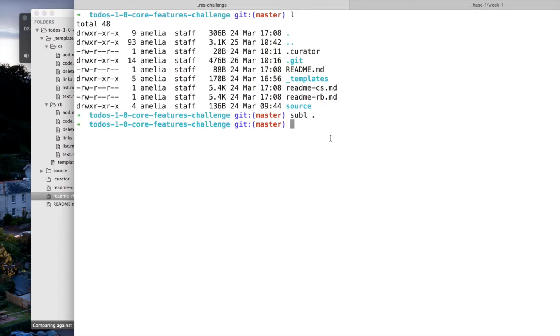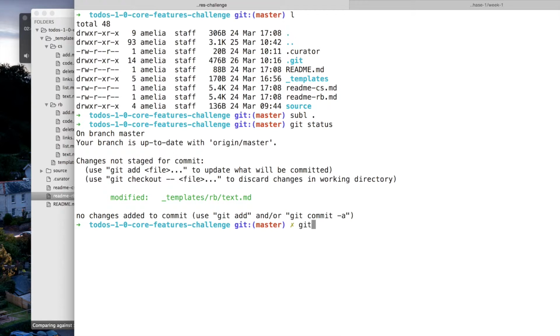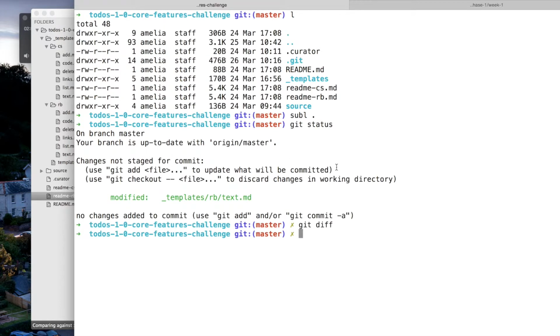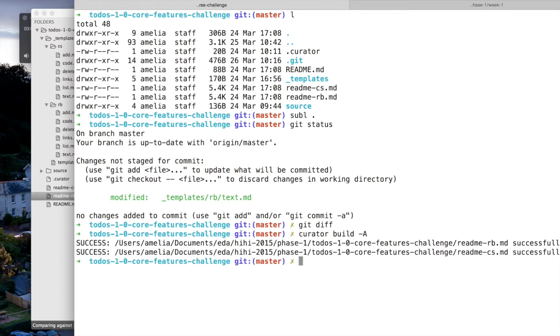Let's go back to terminal and get status. You can see we've edited that with our new edit. Cool. So we can do curator build. In this case, it's just Ruby, so we can just do RB. But we can also do -A, and that will build C# and Ruby. So let's run that. Sweet, success.